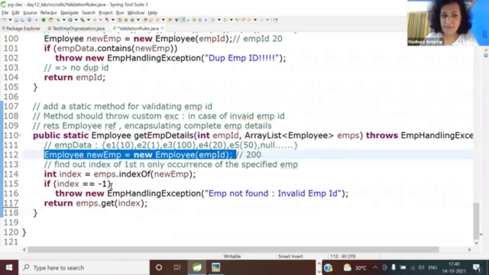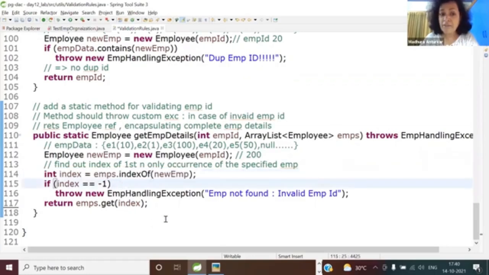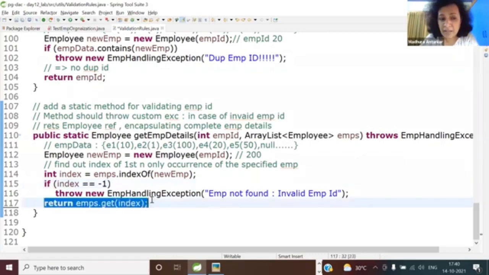First, get that employee reference, call the indexOf, do a bit of checking. If not found, throw the exception. Otherwise, return the employee reference to the caller. So some of you had already done it. Rest of you, are you clear?